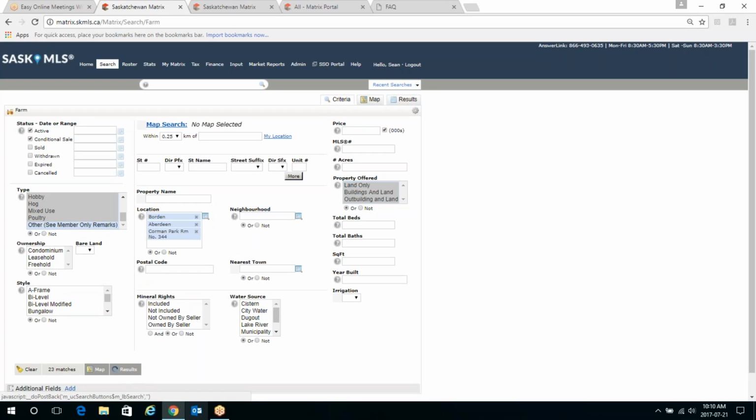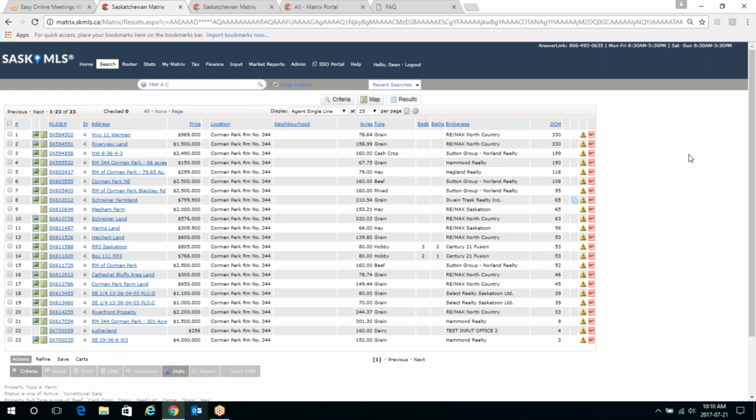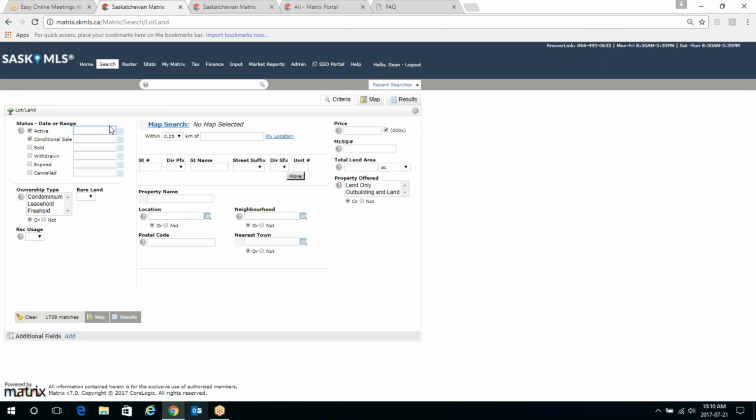If I go to the results tab, there we go. Okay, and here's your types. Here's your days on market. It's really simple to conduct those searches. Same thing applies with conducting a search for land. If you want to do lot and land, just go over here. Look for your active and conditional. You can select date ranges for all of these things, all right?